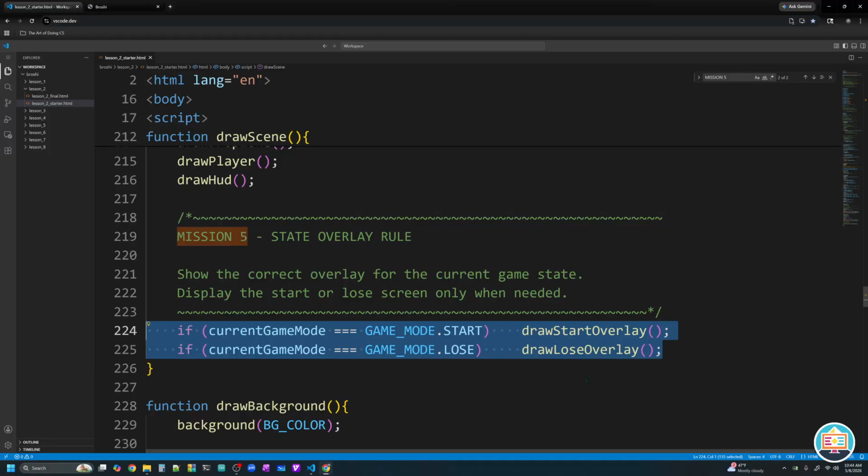Now, we're going to make it a little bit better. We're going to do one thing differently. Right now, we are asking two questions. We're asking, hey, is the current game mode start? If it is, draw the start overlay. And then we're asking, hey, is the current game mode lose? If it is, draw the lose overlay.